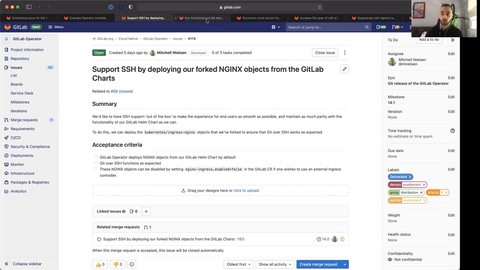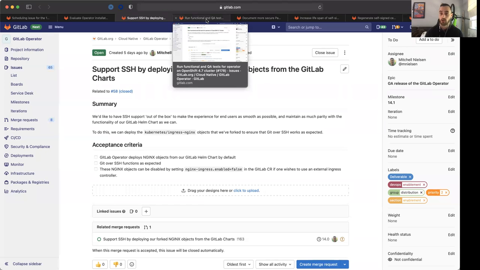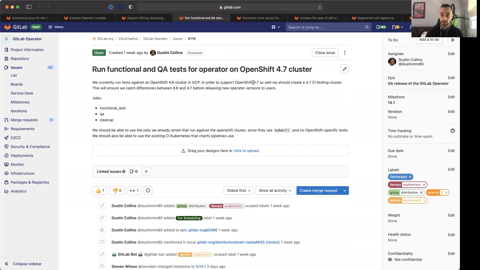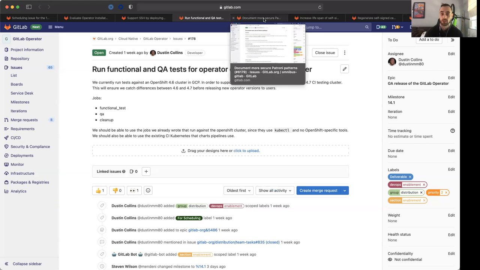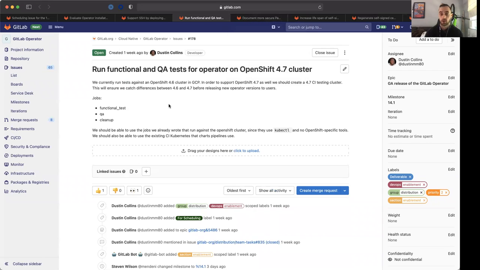So moving on to another OpenShift item, operator item that I'm excited about, it does pertain to OpenShift, is we're going to be running our QA and functional tests for the operator on OpenShift 4.7. So this is very exciting. We plan to support 4.7, or at least see what that would entail. And so this is a big step forward in that as well. So these couple issues, as well as a few others, are going to encompass a large amount of the work that's going to be accomplished in 14.1, really delivering our users the operator as soon as we can. And again, by extension, OpenShift support.